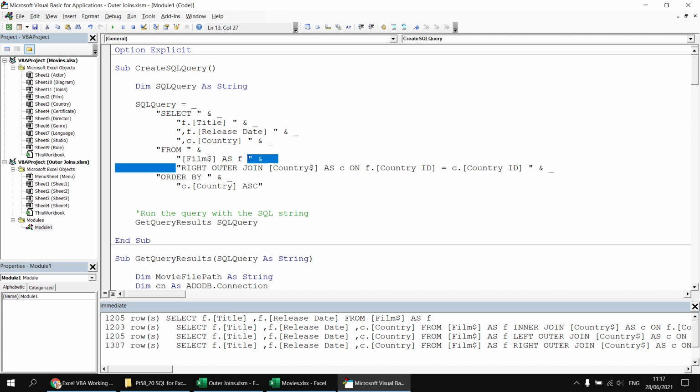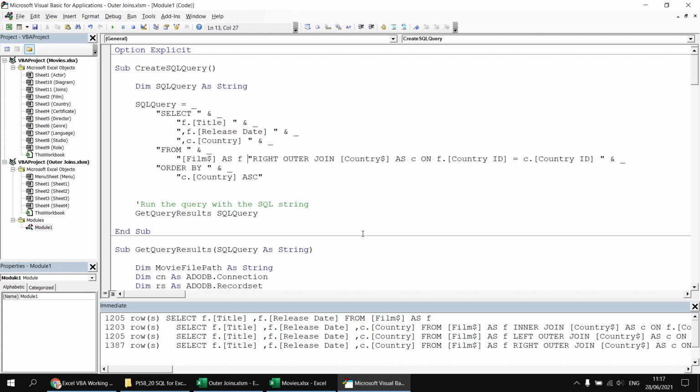If I just temporarily put these onto a single continuous line, so we can see that I've physically written the film table on the left of the country table in this particular join. So if I want all of the rows from the table on the left of the join, then I say left join, that will give me everything from the film table. All of the rows from the table on the right, then use a right outer join, and that gives me everything from the country table.